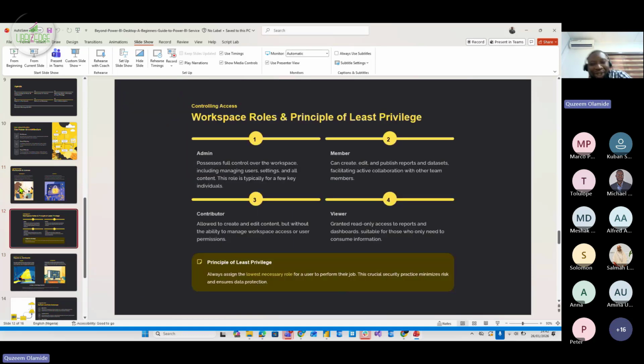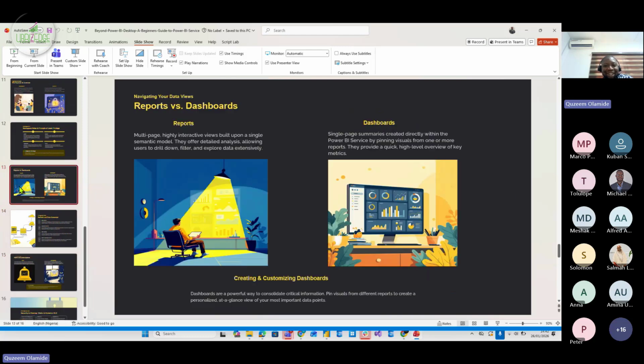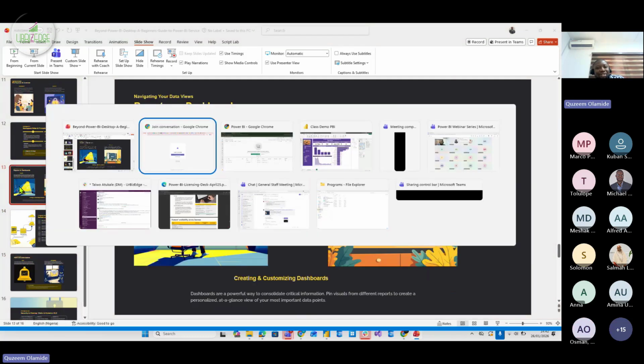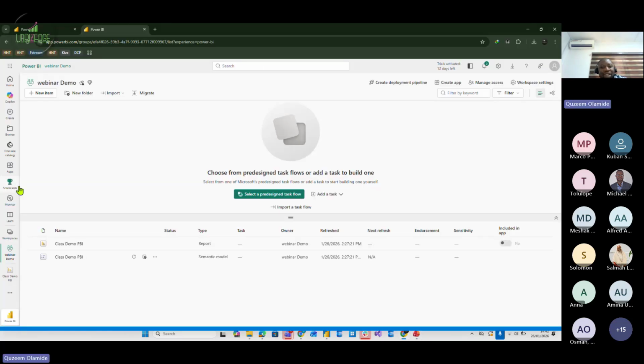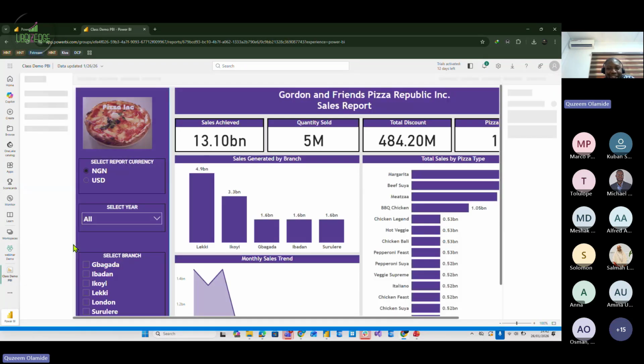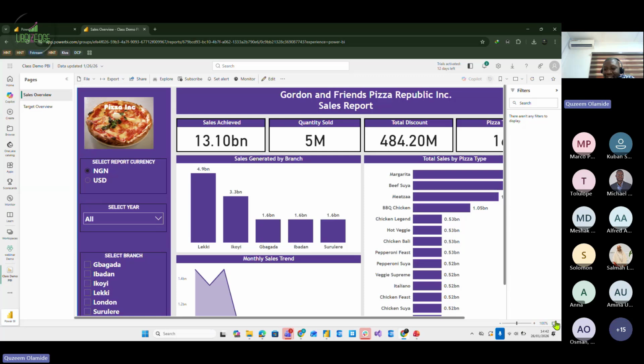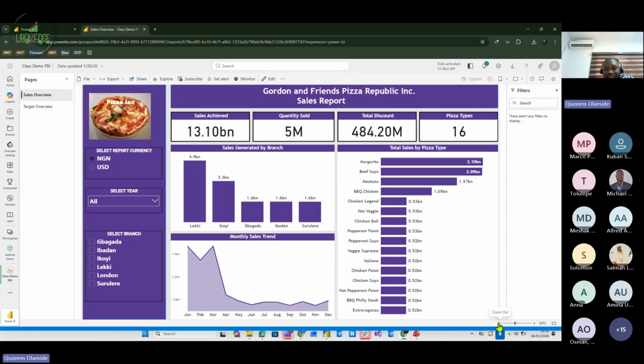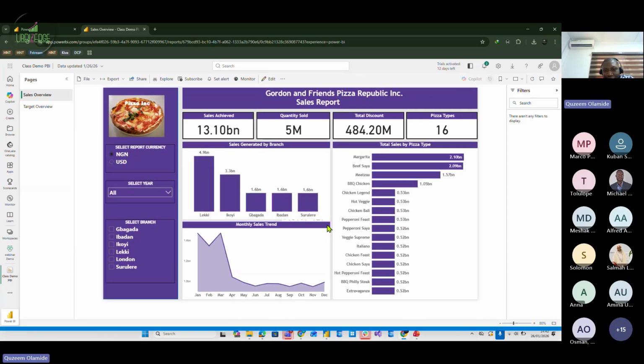Okay, we are meant to talk about reports. We are meant to talk about report and dashboard. So let's do report and dashboard before we move on to updating our reports. So how do we create a dashboard? It's quite easy. I mean, in Power BI service, it's quite straightforward on how to do that.